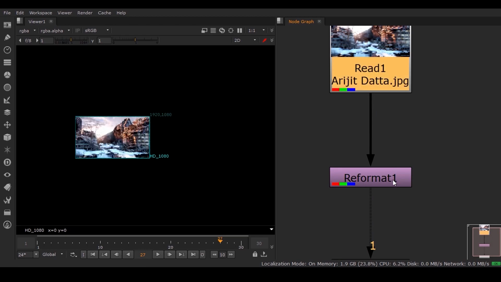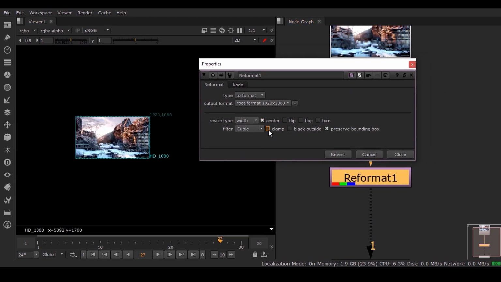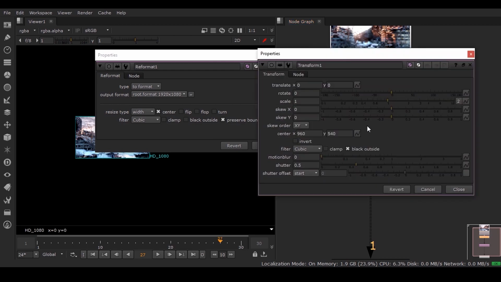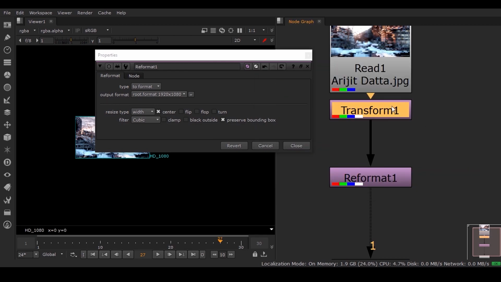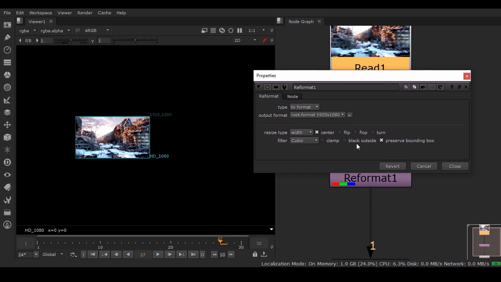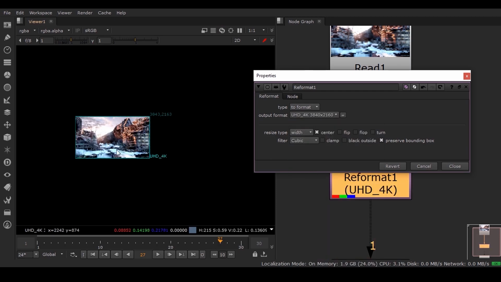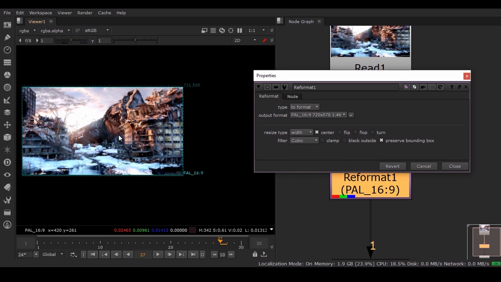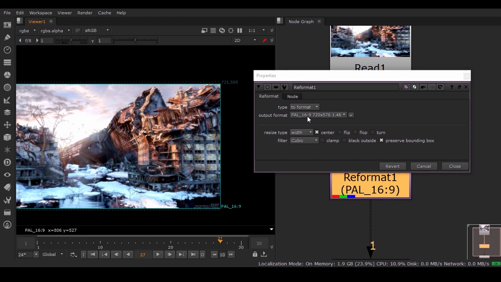So this is the reformat node we have here. Black outside is there, and in the transform node also there was black outside. I have shown you in previous classes how to use this black outside option. And we can see we have this format. If I change the format, it is going to change, based on the root format. So this is only for reformat, meaning resize. You can say resize type, right?